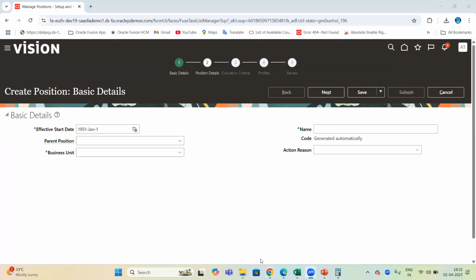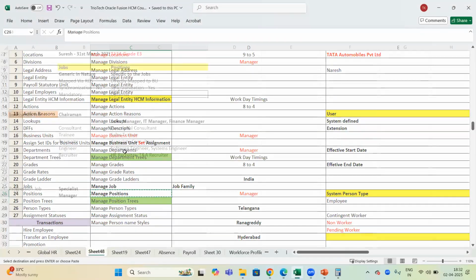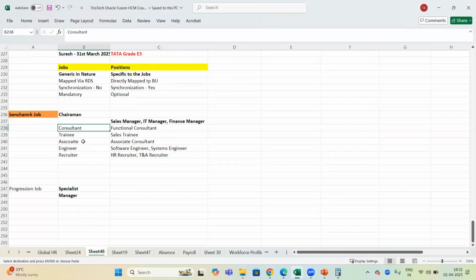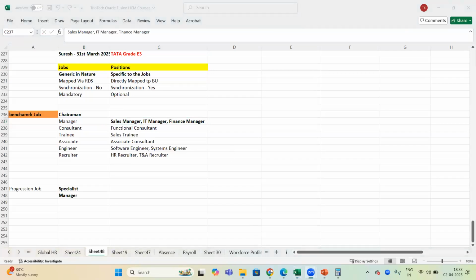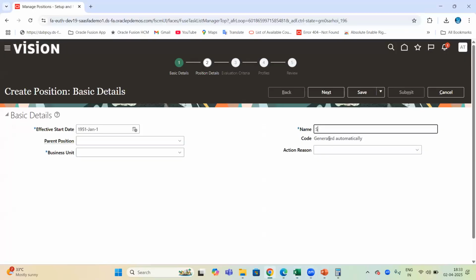Then the name of the position. Let's say yesterday we created a job by the name Manager, or Consultant, whatever it is, team. Now let me create a position by the name Sales Manager. Yesterday we configured the job called Manager, and now I am configuring the position called Sales Manager, team. Let me define it in the system.